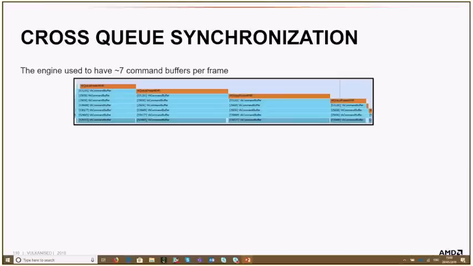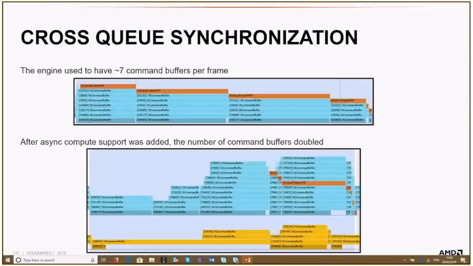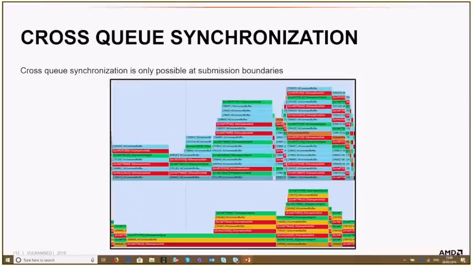Now a bit about host queues and synchronization. Before we had async compute, we didn't have to deal with it. So the engine just had about 7 command buffers per frame. When async compute support was added, the amount doubled. And this was because of synchronization, because at each sync point, we actually had to submit the command buffer and issue a new one. So you can see the change here.